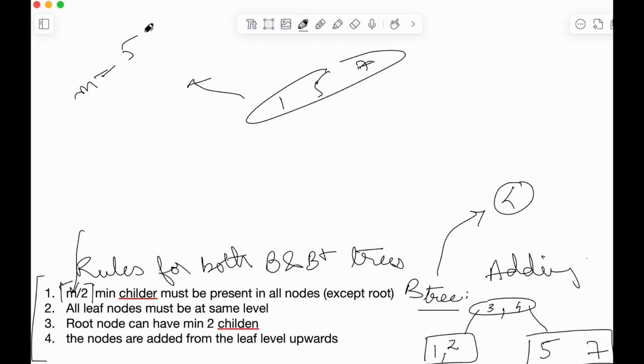But with 3 keys it can have a total of 4 children, which are representatively shown like this. So whatever is the current number of keys present inside of a node in a B or B plus tree, let that number of keys be represented by x, then it can at that moment have x plus 1 children. That is a rule.